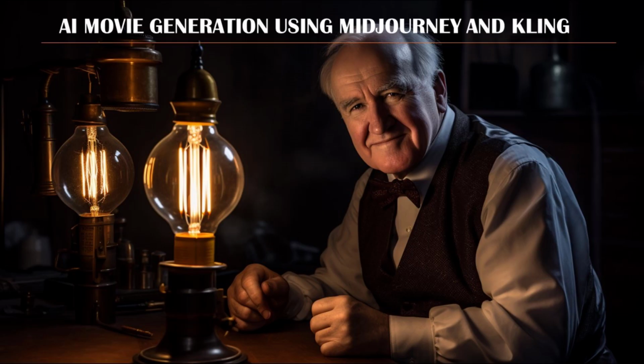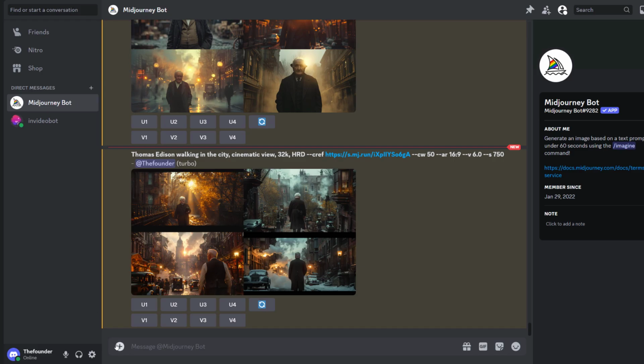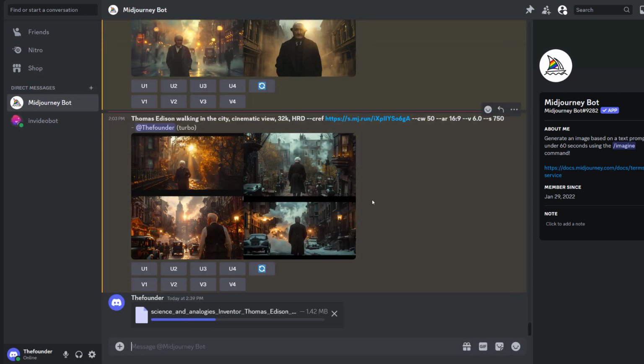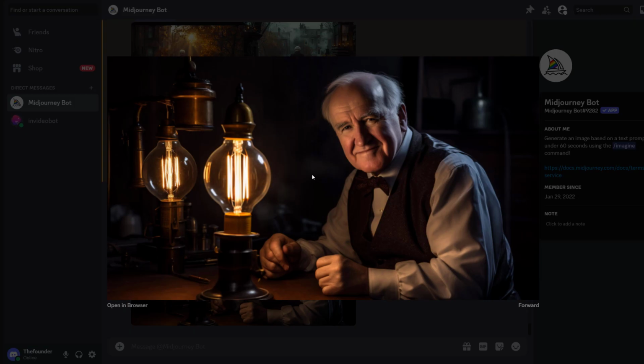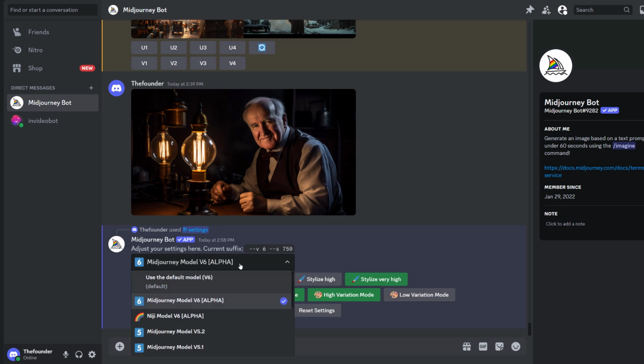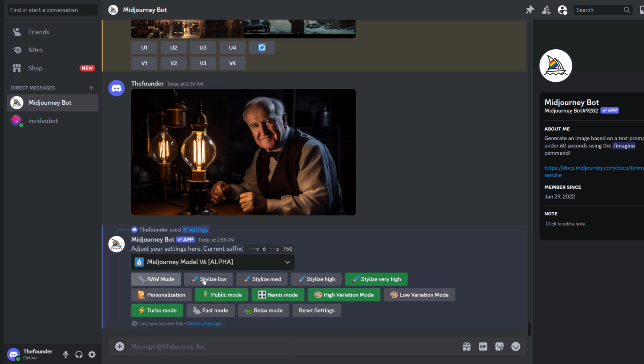In this video, we will create a cinematic movie about inventor Thomas Edison. We will use different settings of MidJourney and Kling AI to see how they affect videos. We have generated this image of Edison sitting in his laboratory in MidJourney. Next, we will use MidJourney to create visual narratives with the same character.